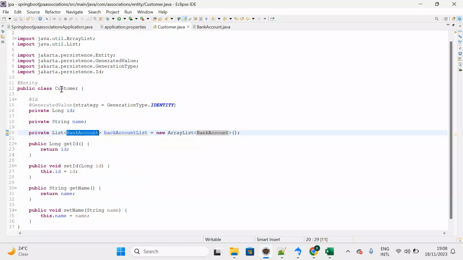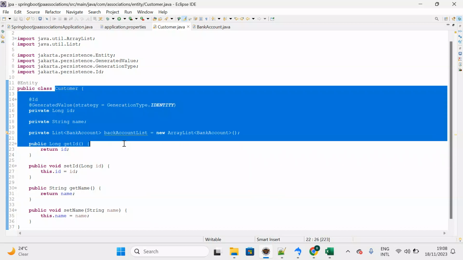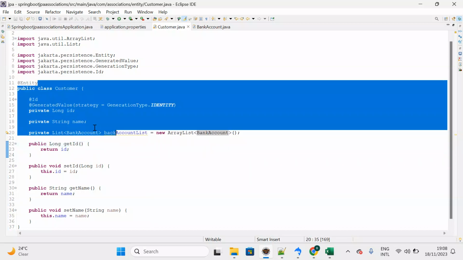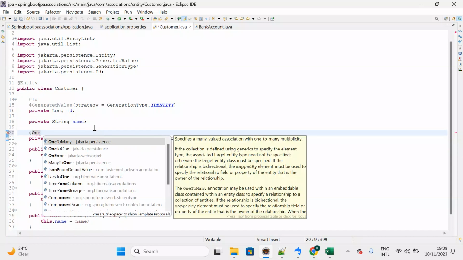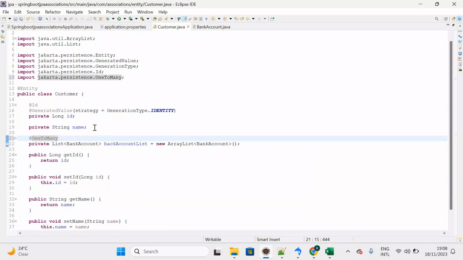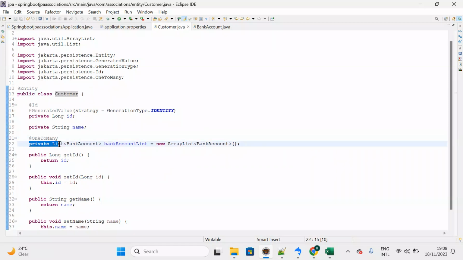So one customer can be associated with multiple bank accounts, that's the reason we have created a list of bank accounts. What kind of relationship is it? One to many, one customer associated with multiple bank accounts. So we have to declare the OneToMany annotation. The moment you declare the OneToMany annotation, one customer can be associated with multiple bank accounts.